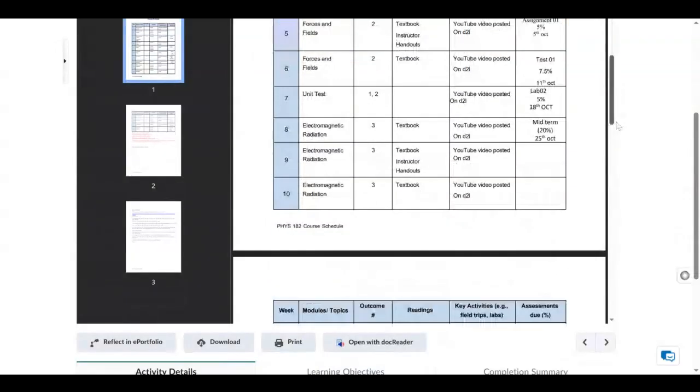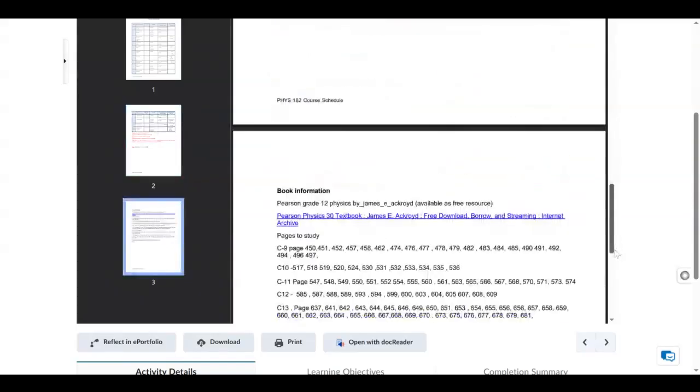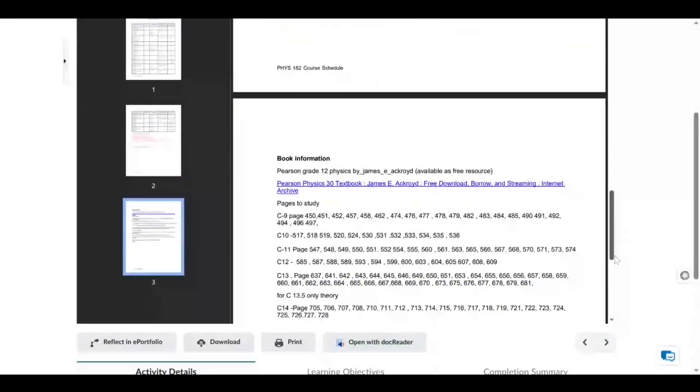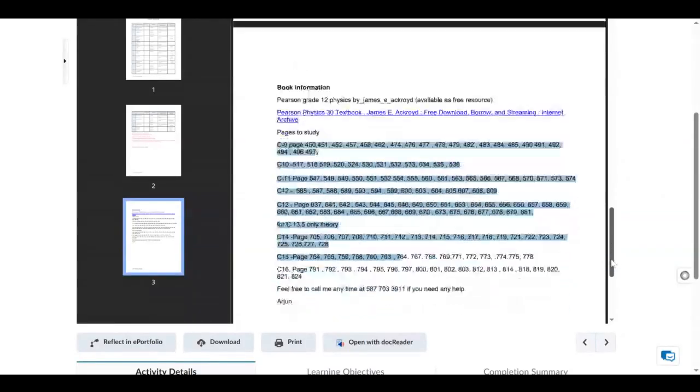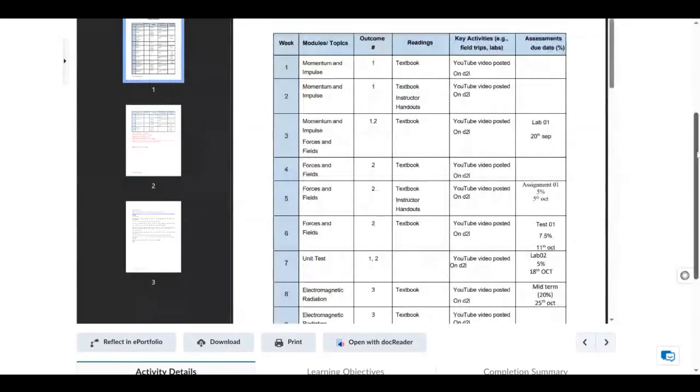Now, on top of that, I've also provided you the syllabus information here. So for test number one, this is the syllabus and so on and so forth for midterm and final too. And this is the book first of all, and these are the pages you must study as a minimum requirement to pass this course. And yeah, that's about the course schedule.